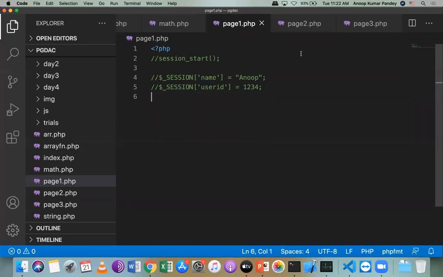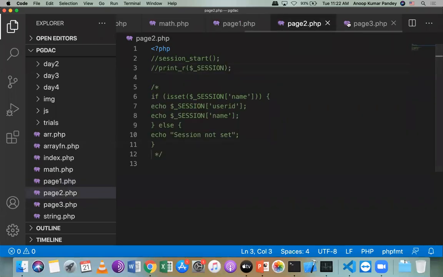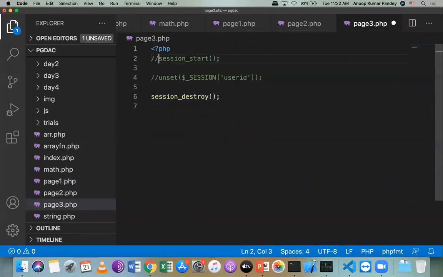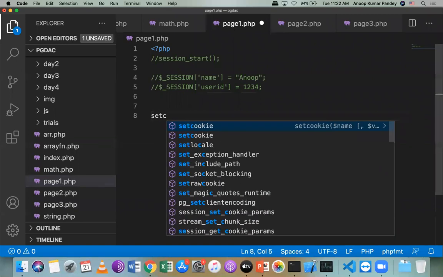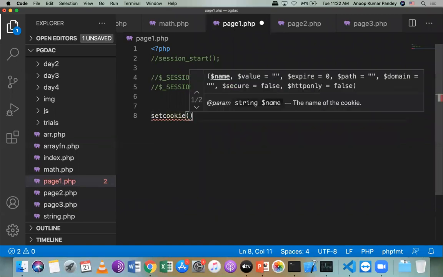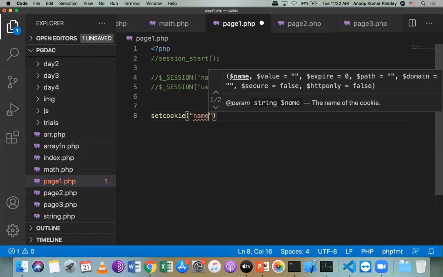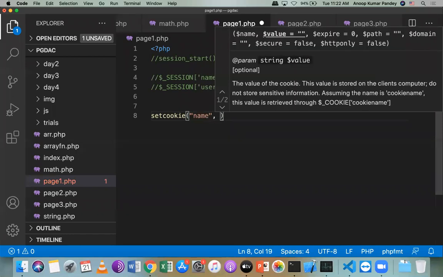Now, next part is cookie. So cookie is similar to session, where you can add any variables. But the only thing is that a cookie is stored on the client side, so it will be in your browser. So to generate a cookie, we use a function setcookie. Now setcookie will take a few parameters. So the first parameter is the key, meaning the name of the cookie, and then the value.